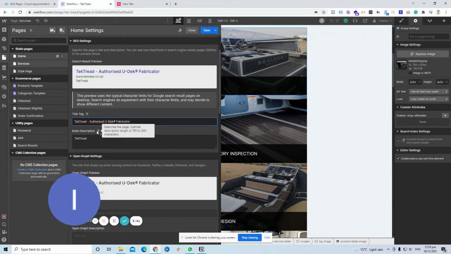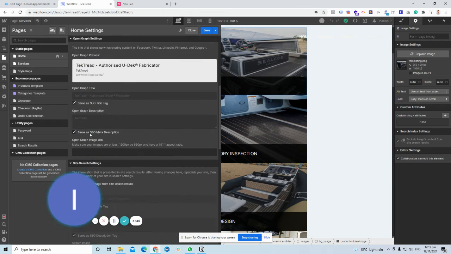And then the same thing for meta descriptions. That should be in there. You then want to make sure you have these ticked, because I just used the same SEO title, the same open graph title tag and the same meta description for open graph. So this is open graph, the overview of, like, if you shared this on Facebook. It's the preview you would see.